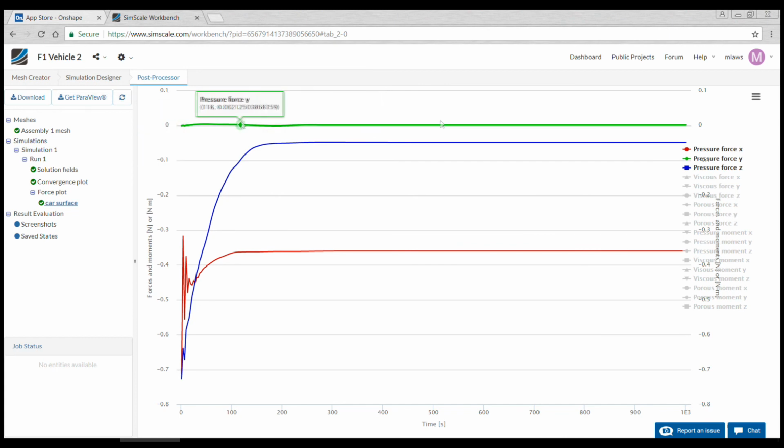So we'll see zeros at the top here. Y is the side to side across the car, and as you would expect, that's pretty much 0. You wouldn't expect the car to pull left or right.